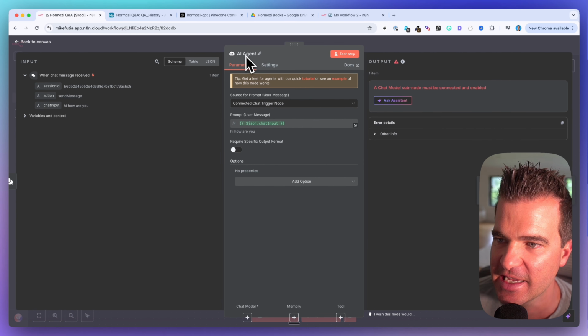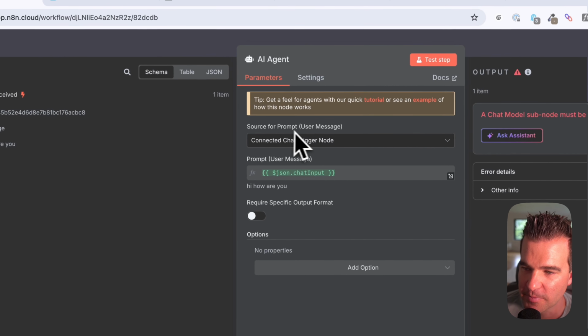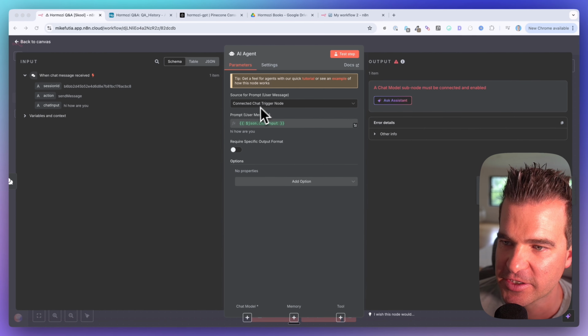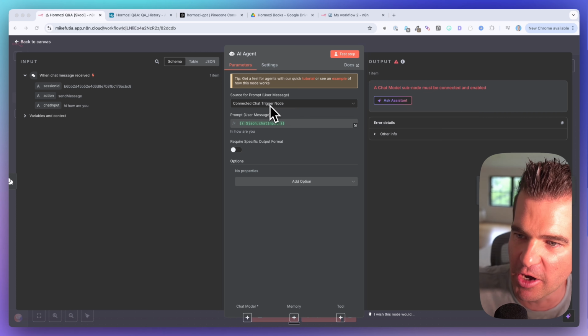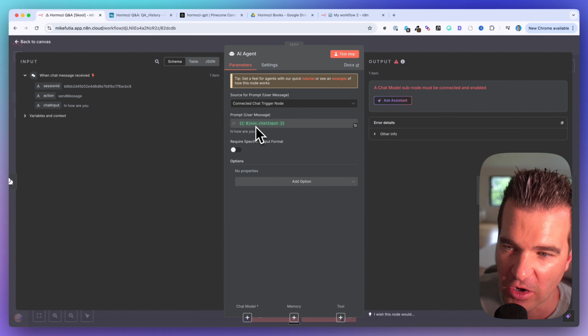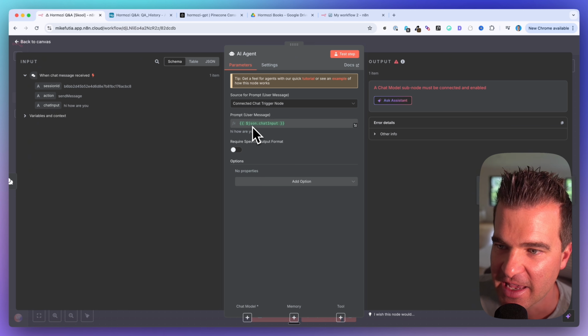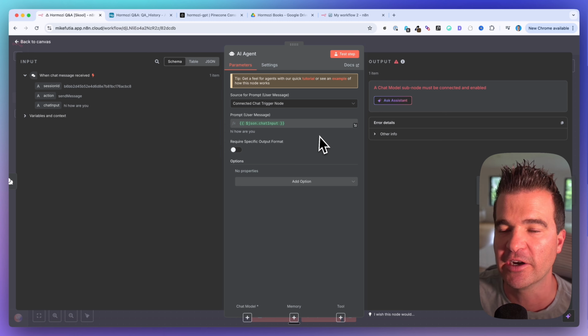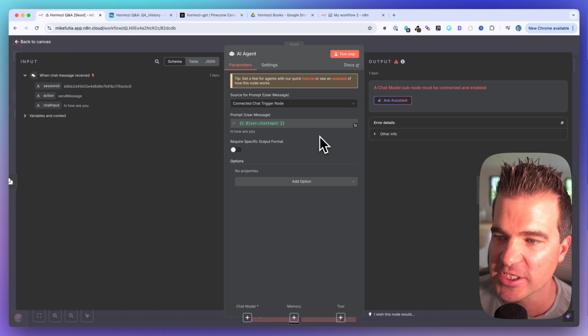So you can see in the AI agent parameters and the settings over here, we can see the source for prompt is going to be the user message. So leave that on connected chat trigger node. So for the prompt for the user message, what you should see, kind of hard-coded here, even though it is an expression, is that JSON chat input, which is this field over here. So that's going to be the user message that we're sending.